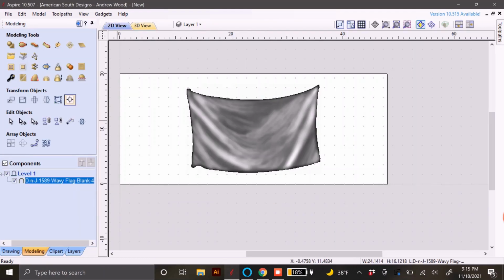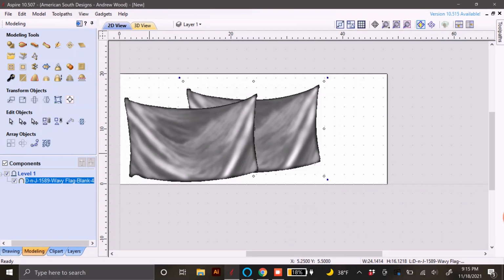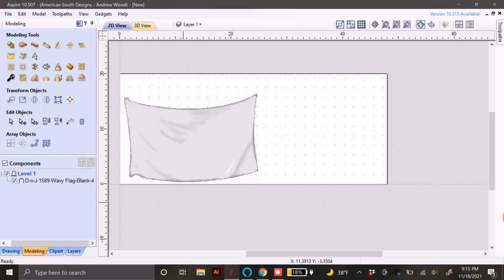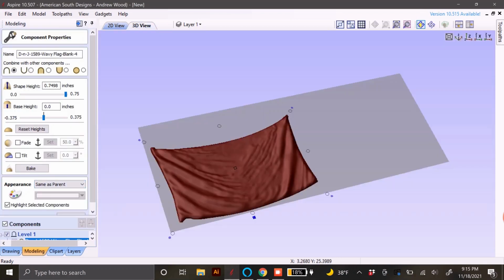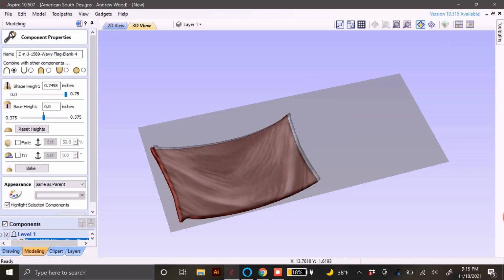So once it's loaded in, the next step is to position it on the material that I'm using. I've got Baltic birch cut down to 20 inches by 48 inches, so that's why the backing there is 20 inches by 48 inches as well.